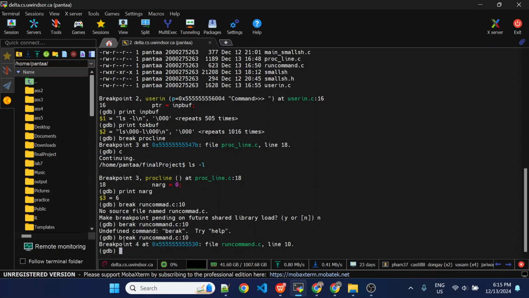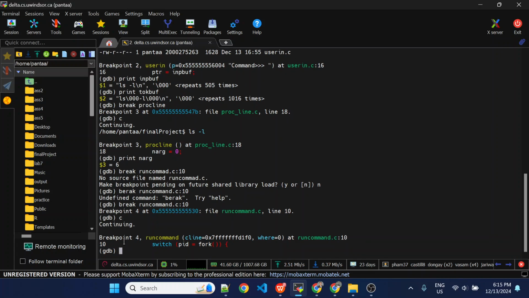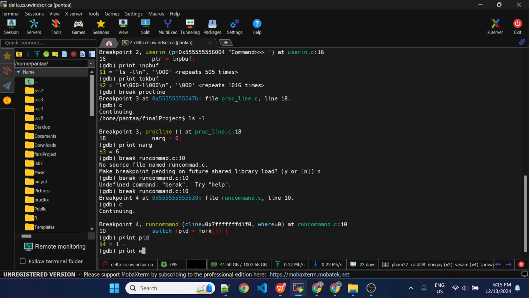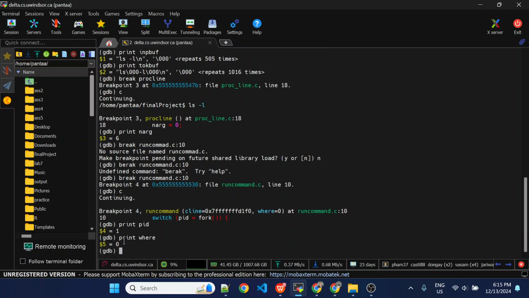Now let's continue, and we are in the run command. Here we can see that the program uses fork to create a child process. Let's inspect the PID variable to see the child process ID and print PID. And also we have where, which indicates whether it's a background or foreground process. Initially we provided ls minus l, so let's check.